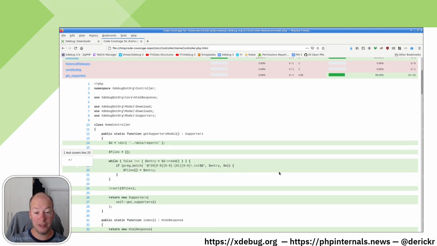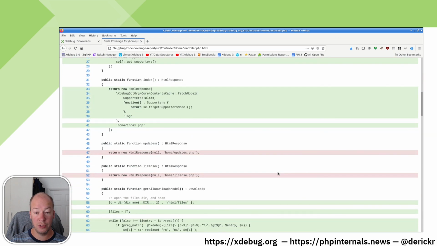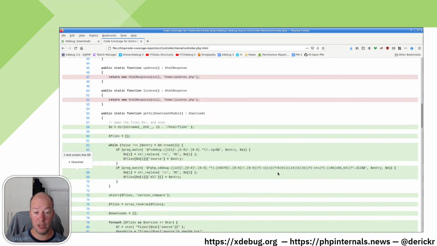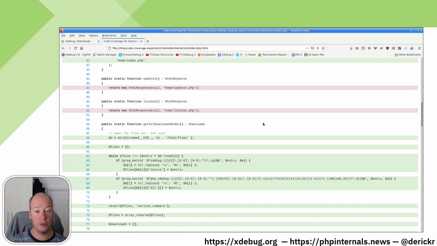Besides seeing which methods have been covered, you can also scroll down to see which specific lines of code have been covered. As you can see, we haven't covered the updates or license methods yet, but we have covered every line in get all downloads model.